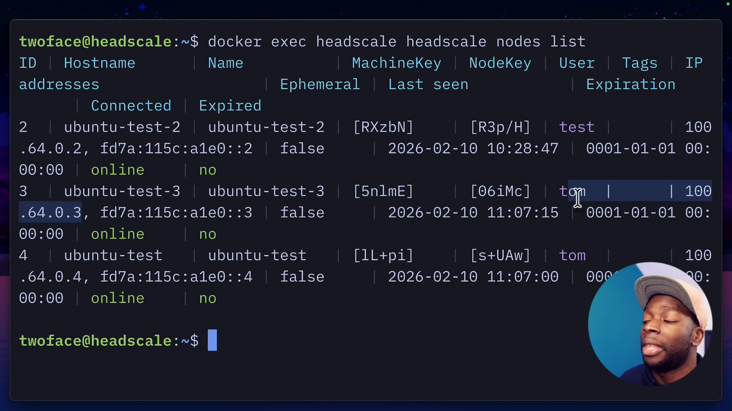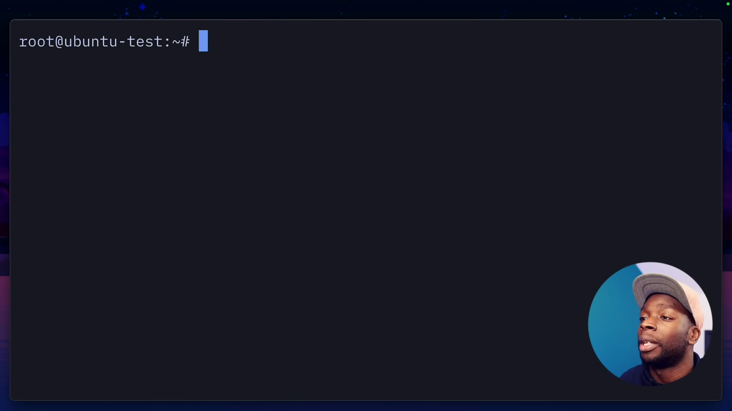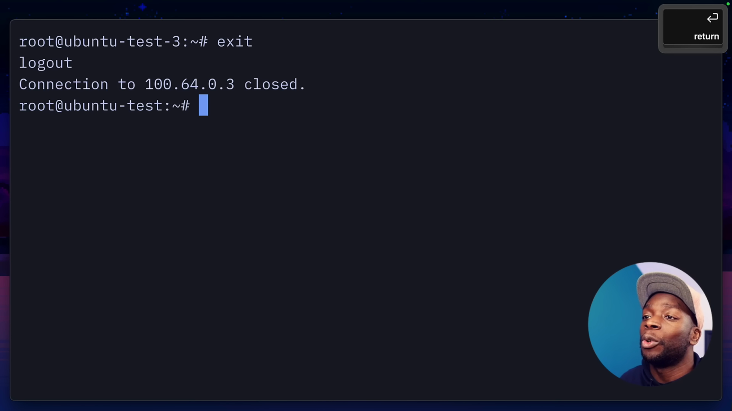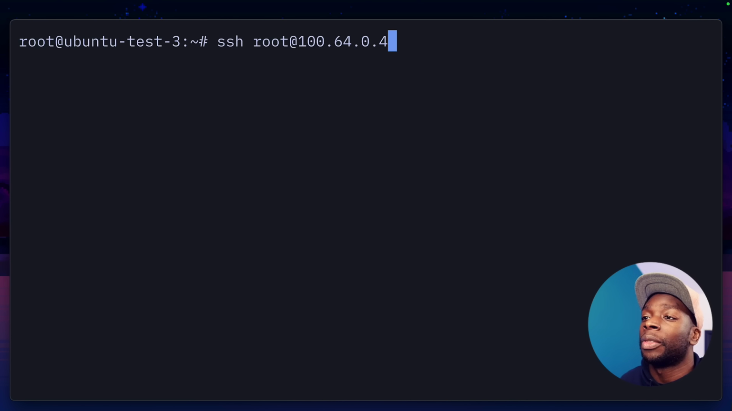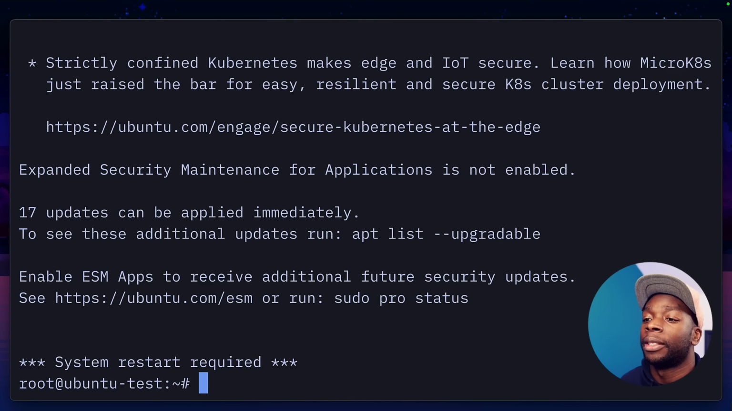I'm going to grab the IP for Ubuntu Test 3 and go into Ubuntu Test 1, then run SSH root with the IP. And once I enable the key, we can see I'm in Ubuntu Test 3 from Ubuntu Test 1. And I can also do the same from Ubuntu Test 3 into Ubuntu Test 1.